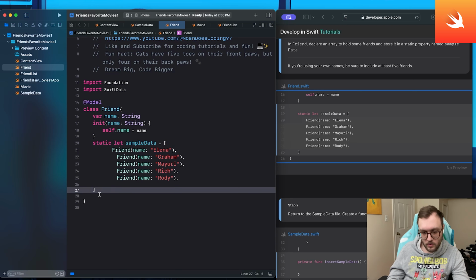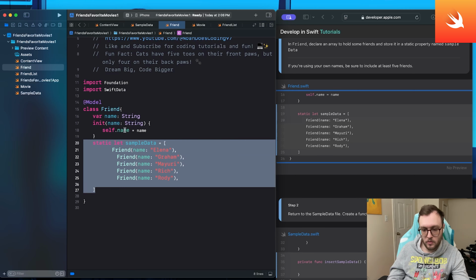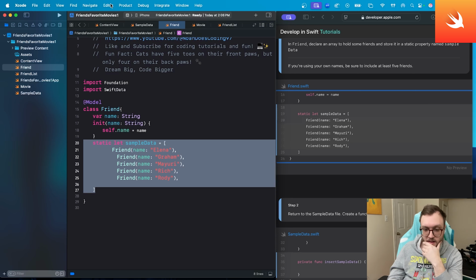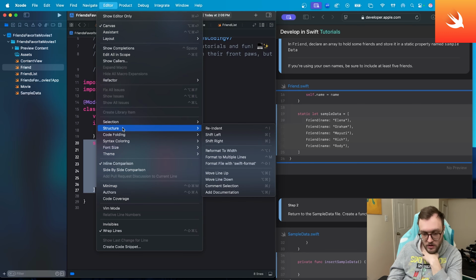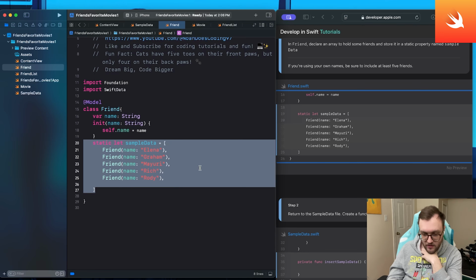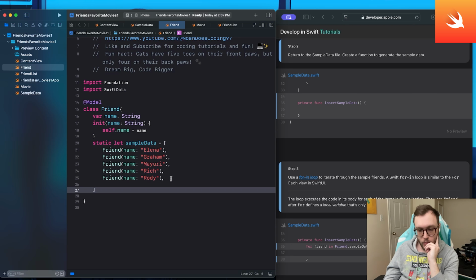Oh, a really cool tip I actually learned the other day is, let's say we have some really weird indentation like this. If we highlight the place that needs some indenting fixes, and we go to the editor, we go to the structure, we can actually re-indent everything so it gets fixed. I really like that. So now it's a lot more uniform.